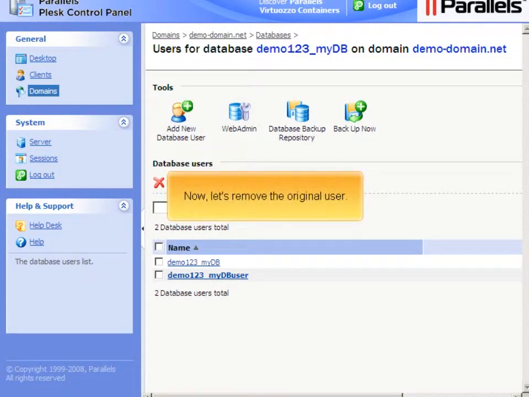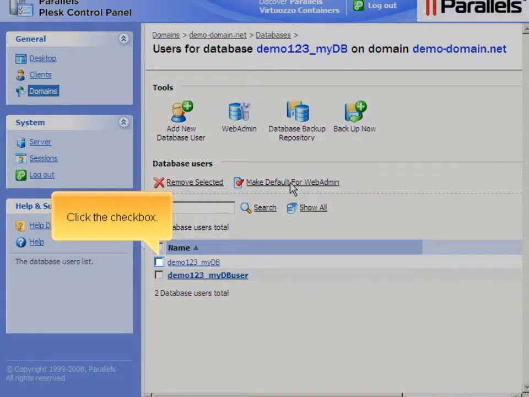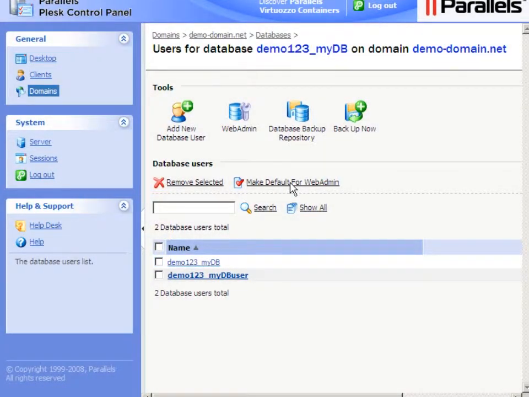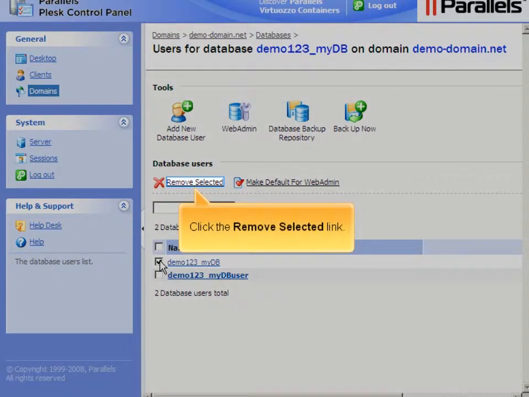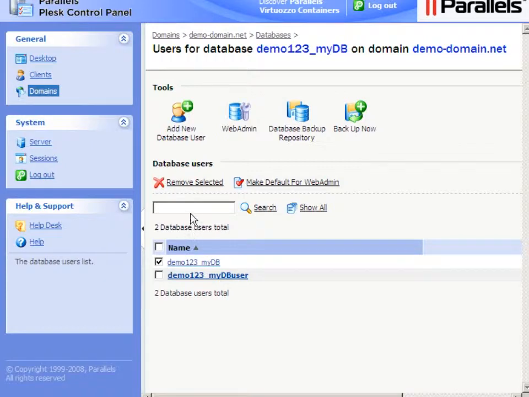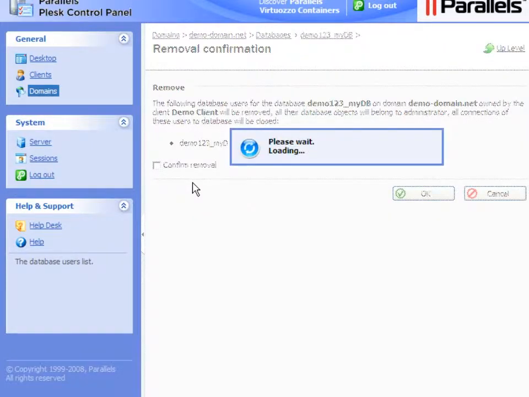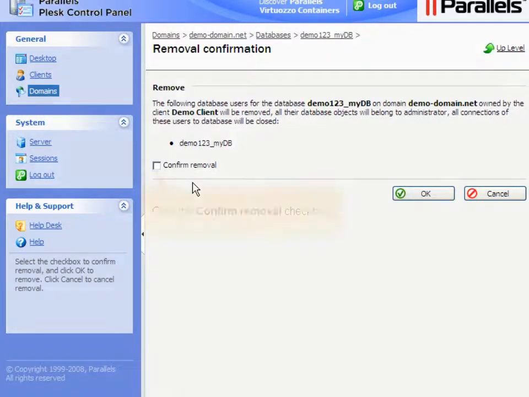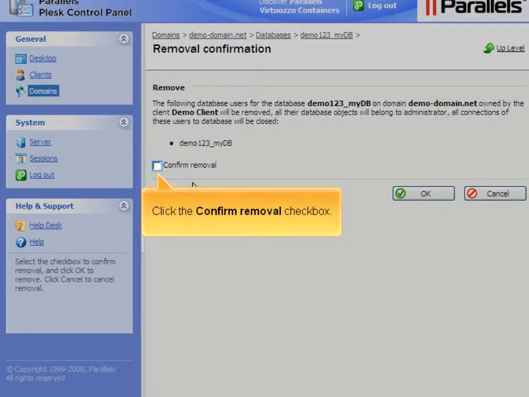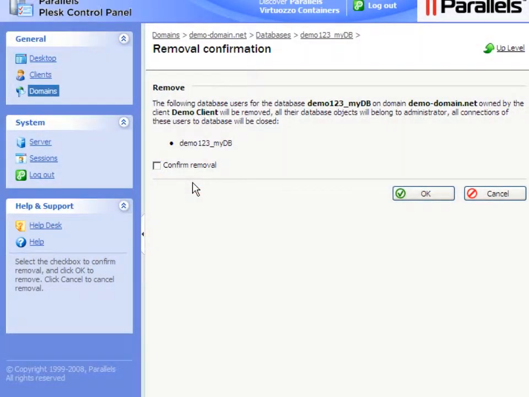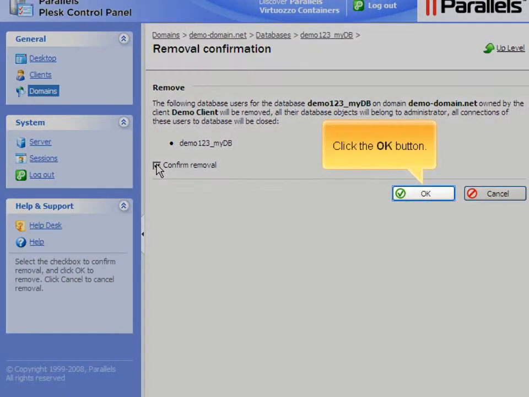Now let's remove the original user. Click the checkbox. Click the Remove Selected link. Click the Confirm Removal checkbox. Click the OK button.